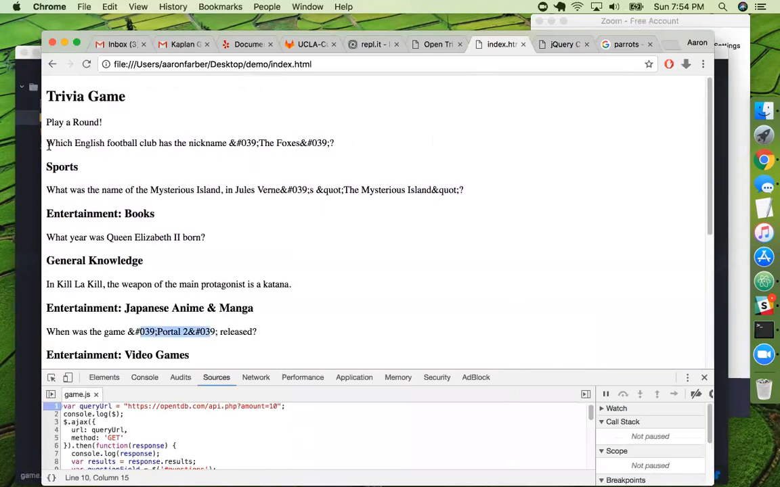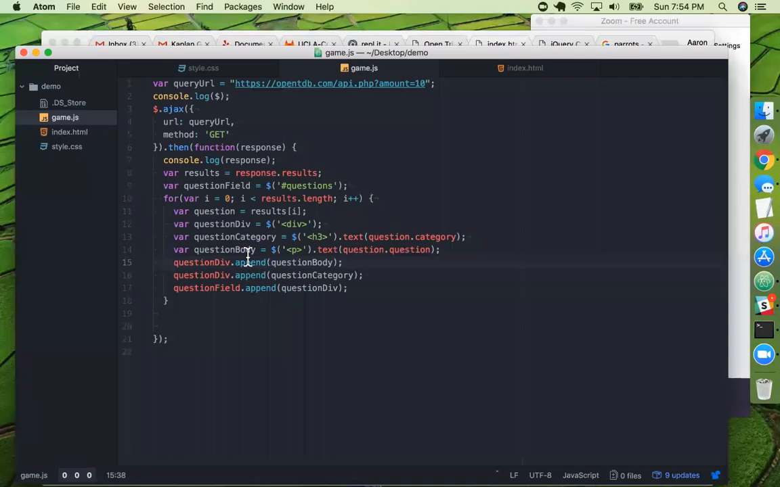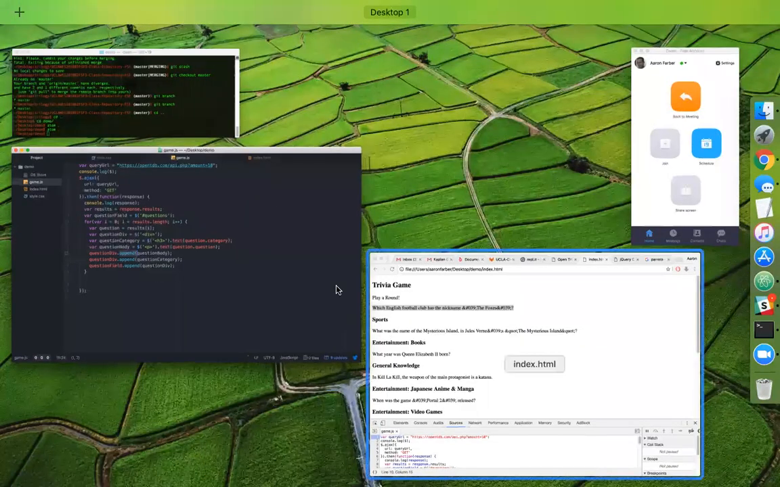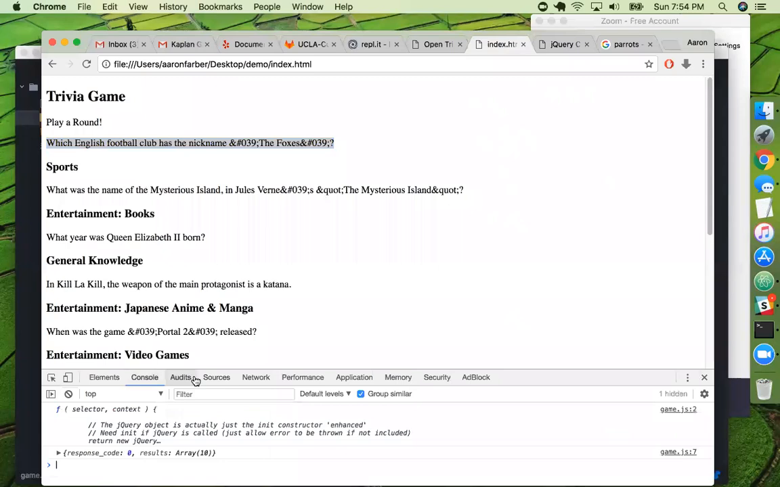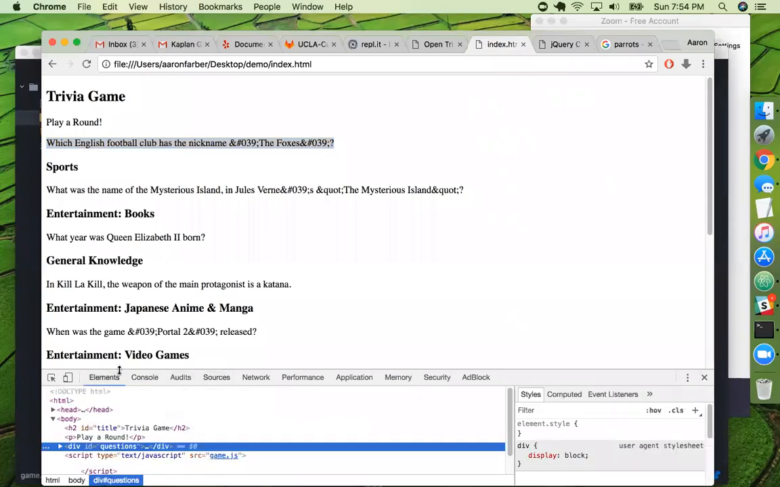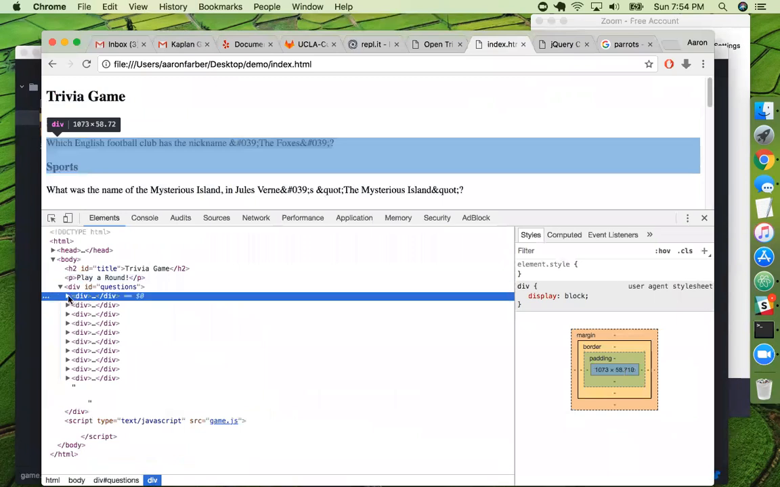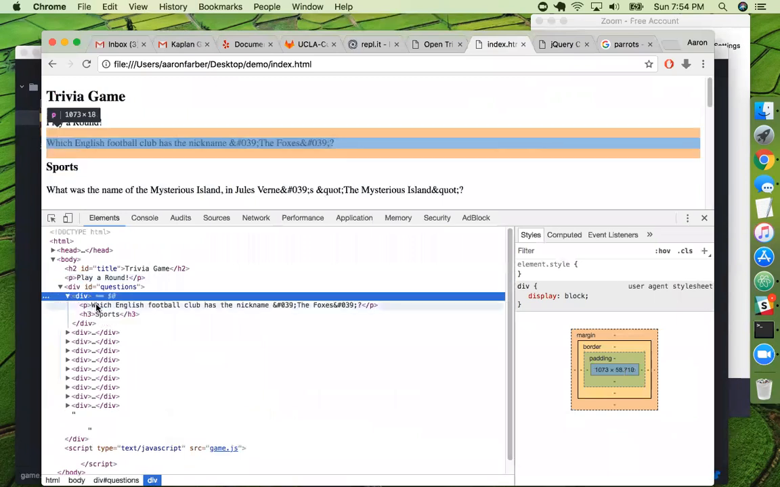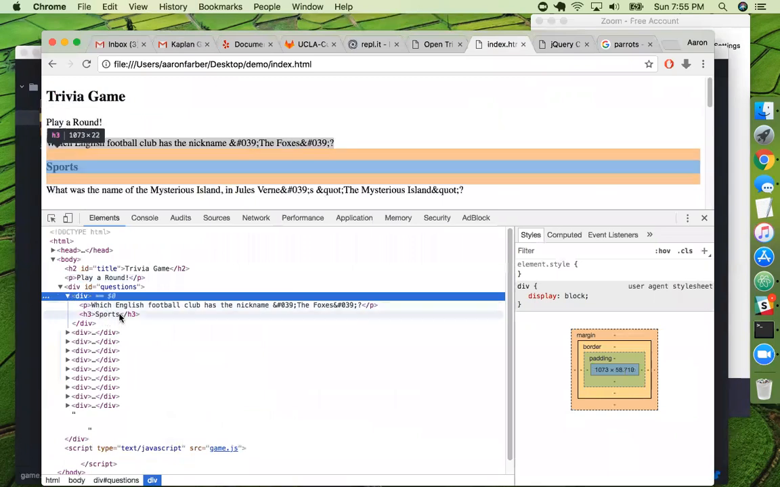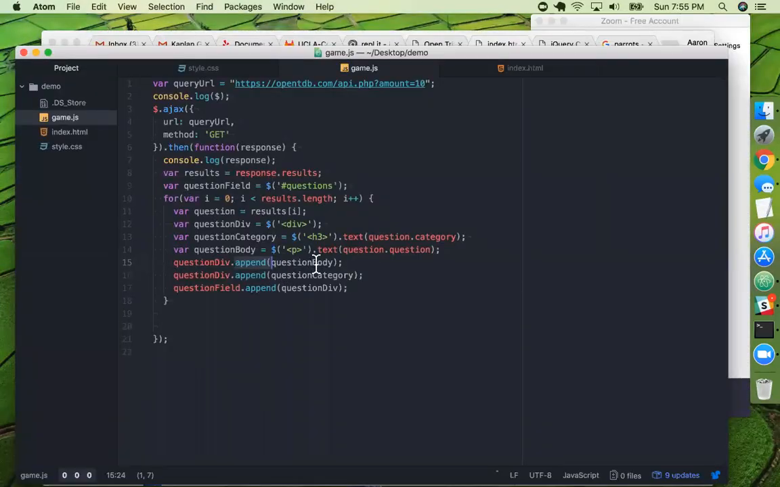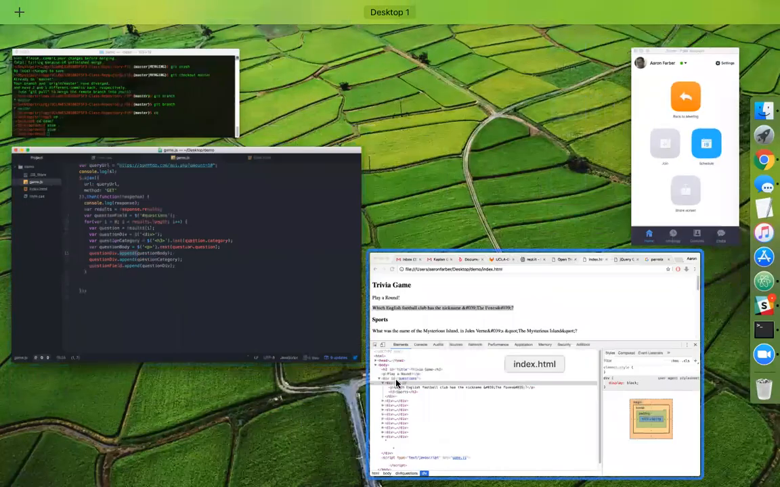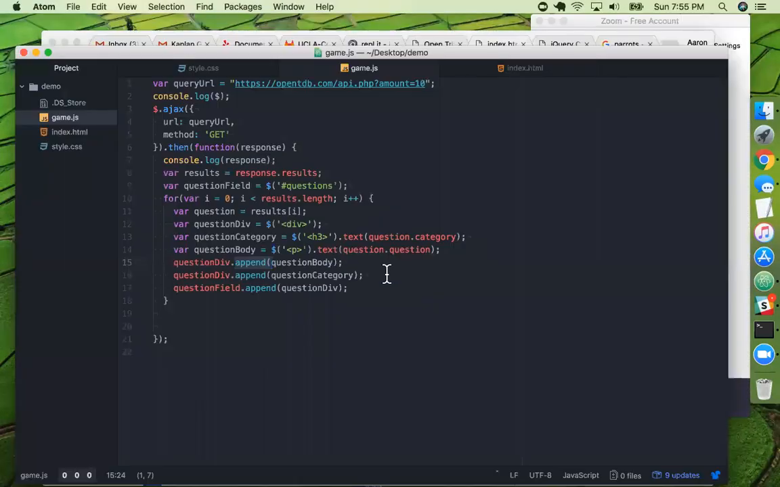Okay. But the other thing I noticed is that these things are on top of the questions. So when you use append, what it does is it adds things to the bottom of the div, right? So let's see the elements here. Let me see what this thing looks like. So, right, we have all our divs here. So we appended this first and it put it inside the div, and then we appended the question category second. So, all right, we want to do it first.